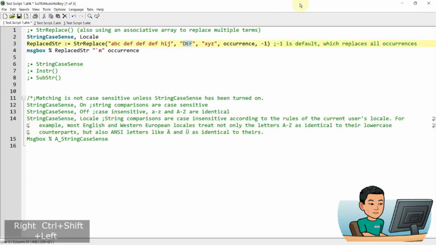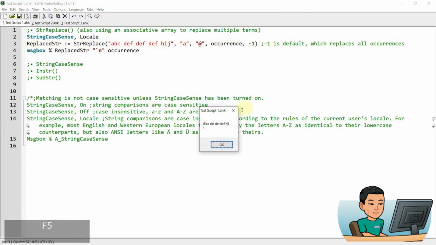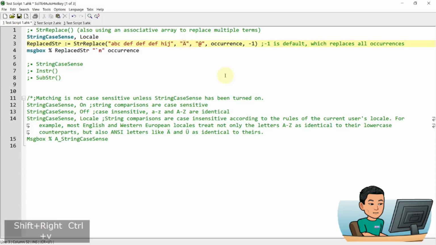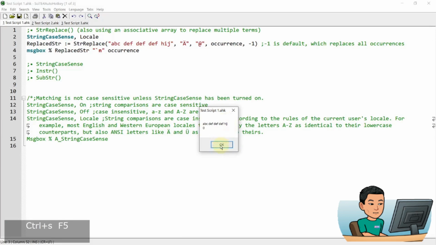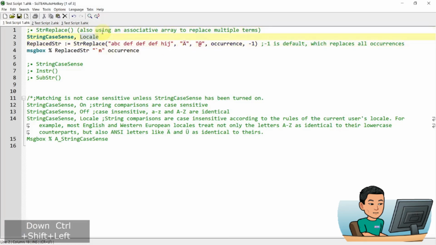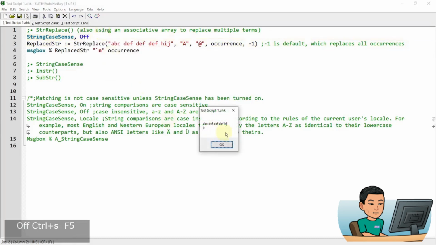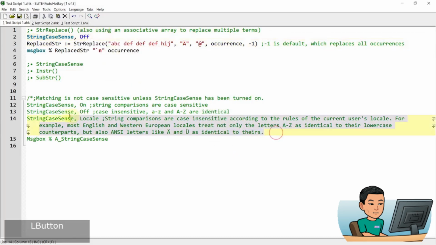I can change this to A and make it go at sign. Let's see what we get. So A has been replaced with an at sign, and if I put in the A with the 2 dots on top, let's see if that works. No, it doesn't work. So in my locale, it doesn't replace the small letter A with the capital letter A with the 2 dots on top. Let me see if I can turn this off and see if that would change. No, it doesn't change. So this doesn't apply to me, so I can't advise you on this part.